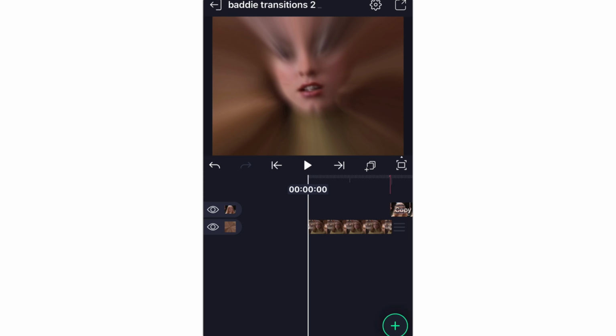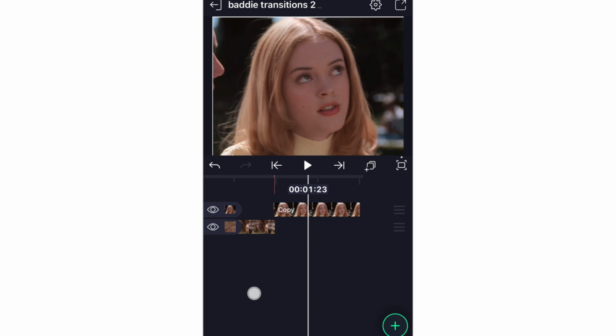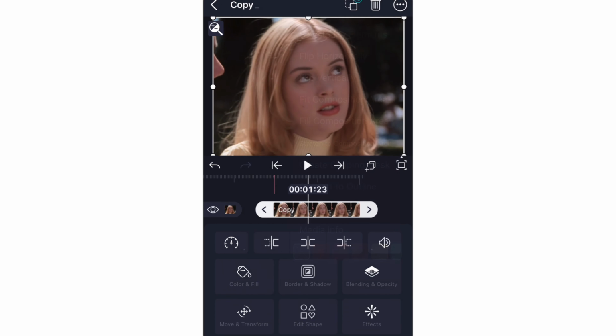Transition number 2 is going to be an offset slide in. I've recently started using this one and I love it so much. So first things first, have your two clips set up like this. Just let me fix that real quick.